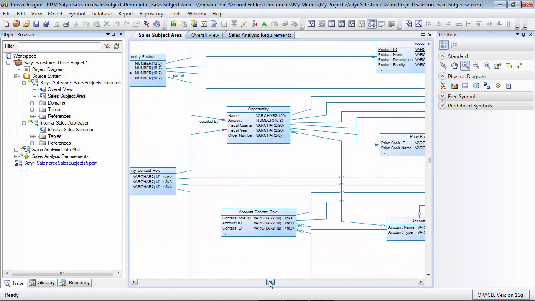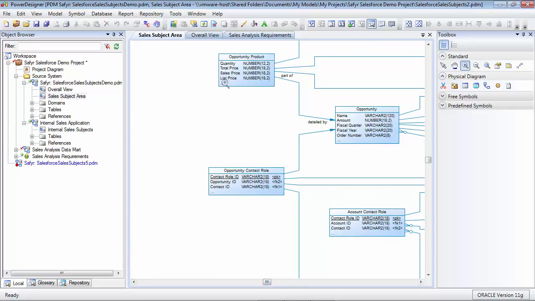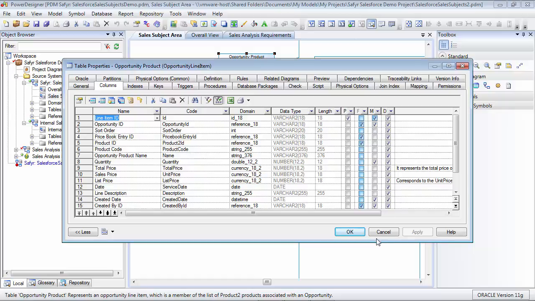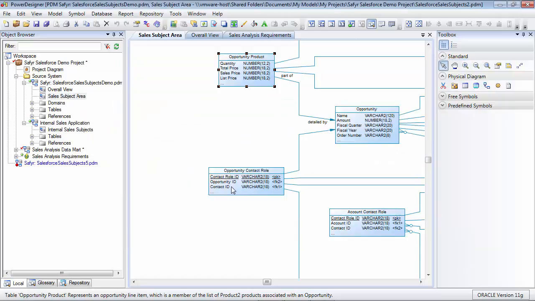For instance, with opportunity product, I'm interested in the quantities and total price and sales price. I can hide the metadata that I don't need. I haven't lost it. It's still there. It's just that I don't need to display it. I've just limited the display. So I can go in here and add more metadata if I want to.